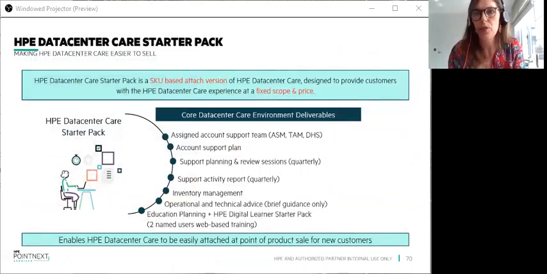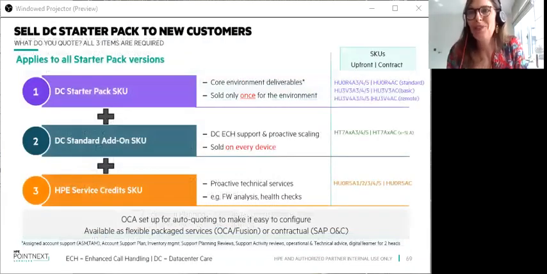What does that comprise? Okay, so in that club card that you are selling him, we foresee an account support team who does the account support planning and review sessions, support activity reporting, inventory management, high-level, brief operational technical guidance. I will come back to that one. And what not many people know is that for 2 named users at the customer, there is a digital learner basic pack also provided for the duration of his contract. Okay, if you can just go back to the slide before.